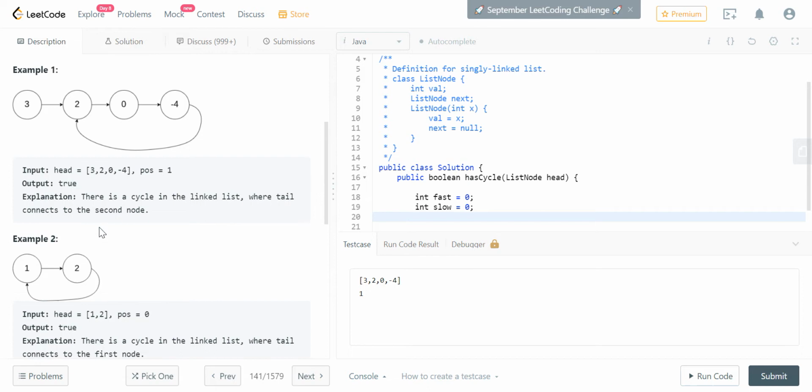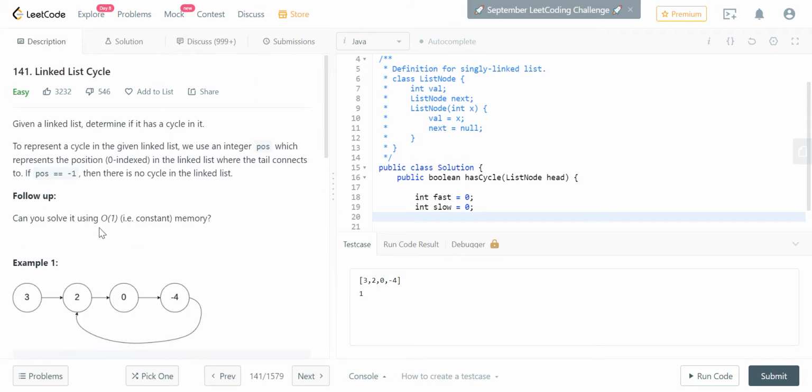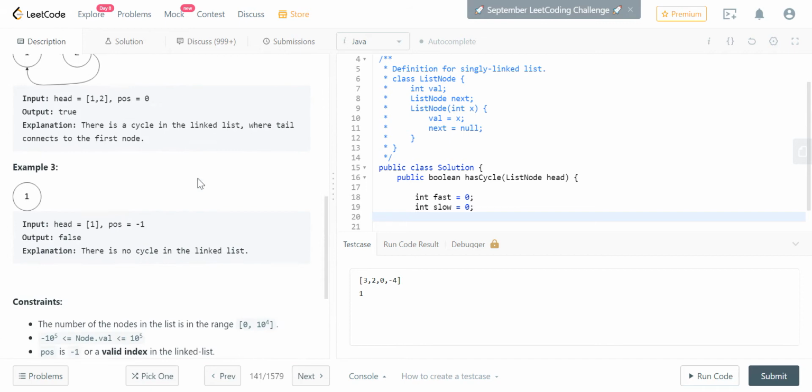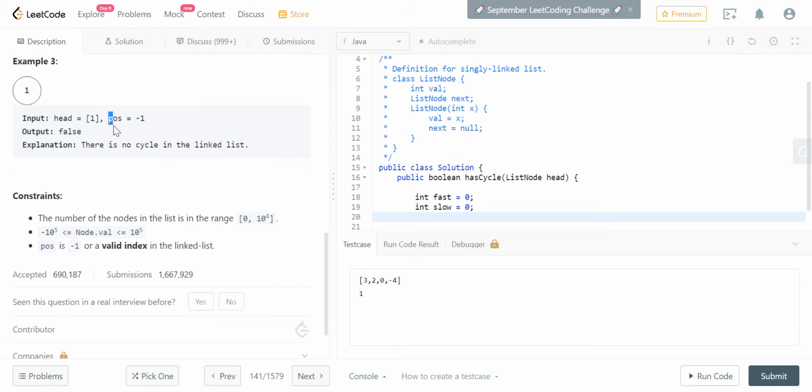First of all, as we can see here from the examples and this position thing, it basically tells us that if there is a cycle, then it's only going to connect the node specified in the position index with the tail node. So we're never going to have a cycle in between the linked list. So that's one piece of information. The other thing is we might not have a cycle, and during that time the position is going to be -1.